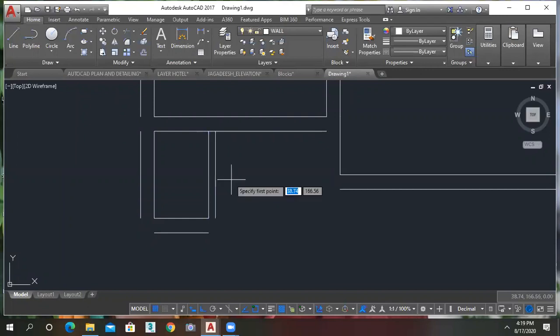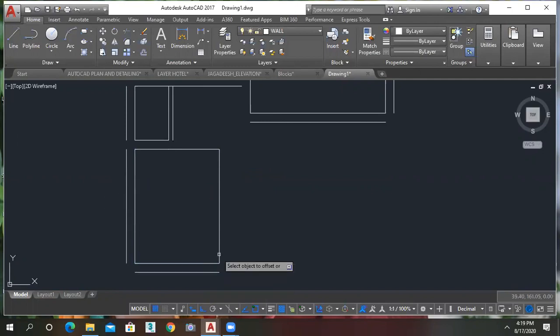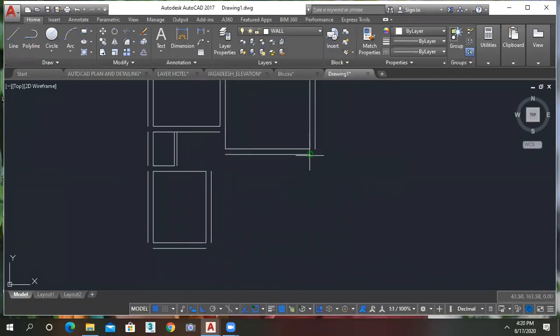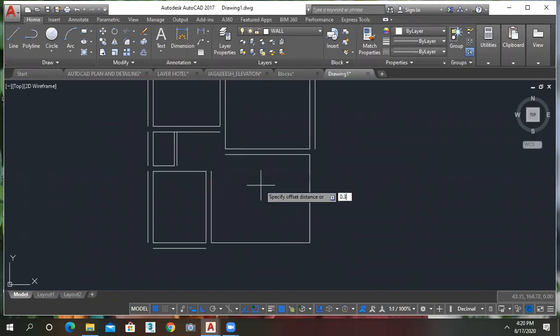Okay, so again I will go to the next room. From here I have one more bedroom, that is 3.8 and 3. We just give 3.8 like this. Just join it here and give the offset wall thickness like this, and like this. I have one more room here which is nearly equal to this. Give the offset as 0.3.